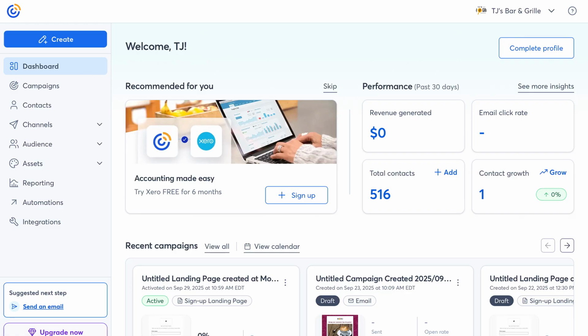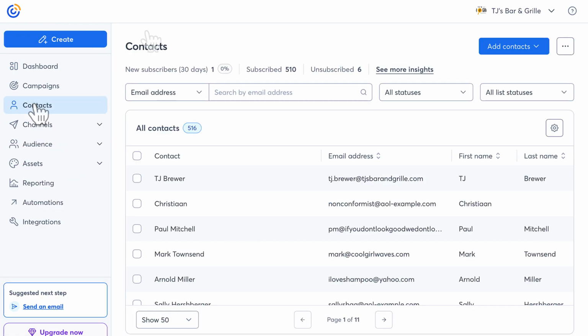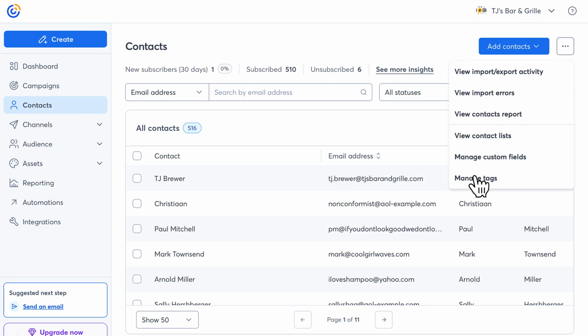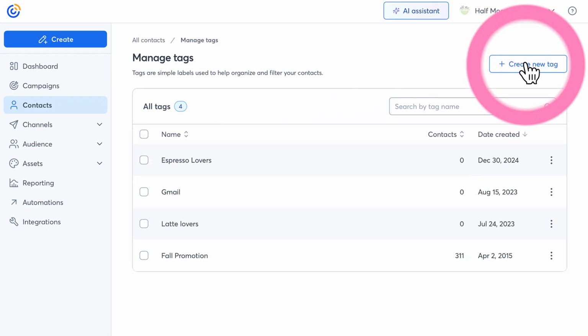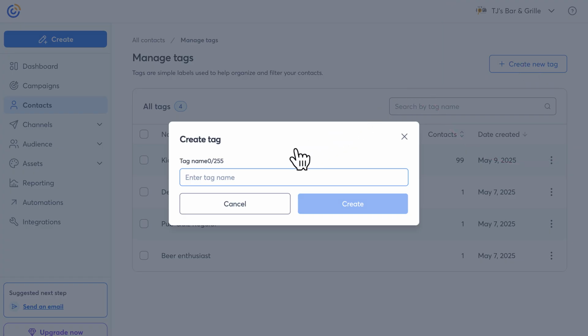tags in your account. To get started creating tags, click the Contacts tab, then click the three dots and choose Manage Tags. From here, click Create. Enter the name of your tag here, then click Create.